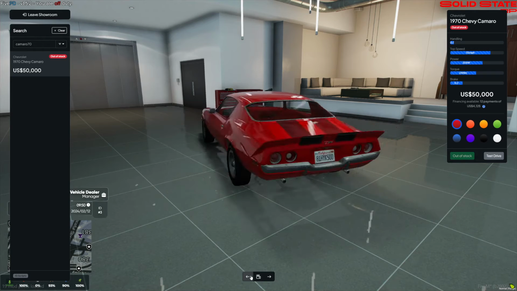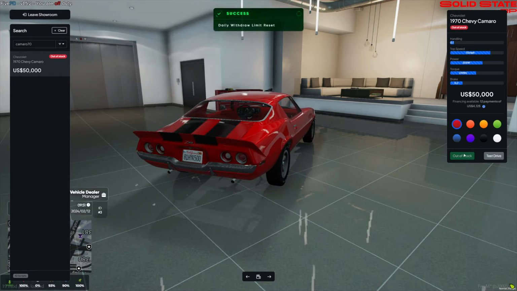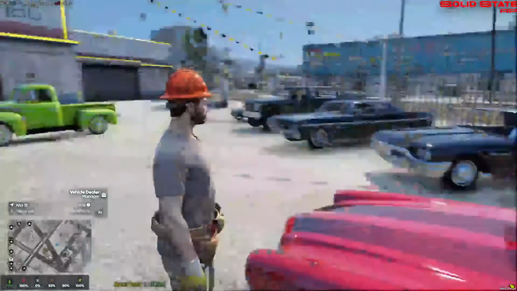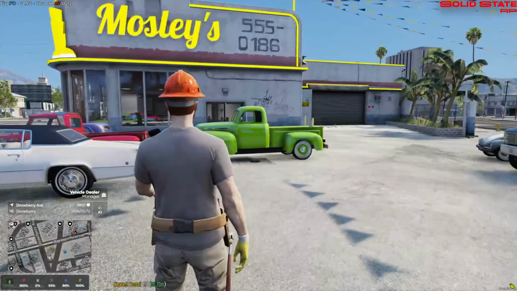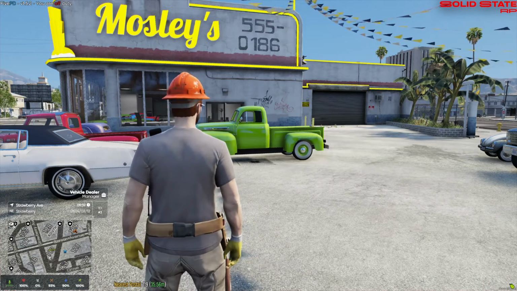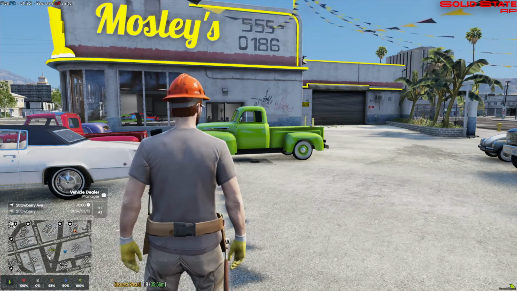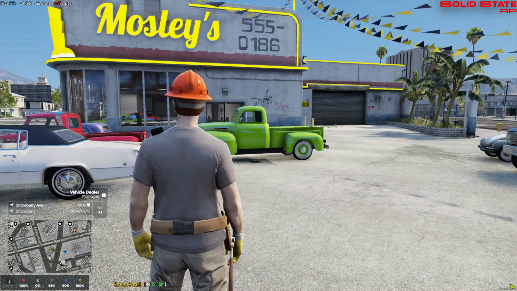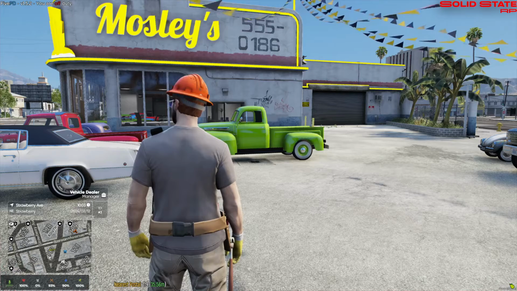If it's in stock on an owned dealership, you could view it, or obviously purchase it if it's in stock. But in this case, it's out of stock because we don't have any placed on the dealership. So we're going to go into our config file, and we're going to set it to self-serve.